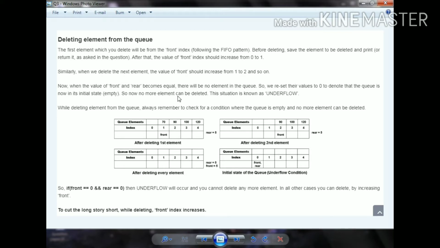Now no more elements can be deleted. This situation is known as underflow. So while deleting an element from the queue, always remember to check for the condition where the queue is empty and no more elements can be deleted. For example, the first element deleted is 50, so front increases by one location. The next element, 70, is deleted, and front moves to the second location. After deleting all the values, rear is at 5 and front is at 5, so the next step is to reset both values to 0. That is the underflow position.